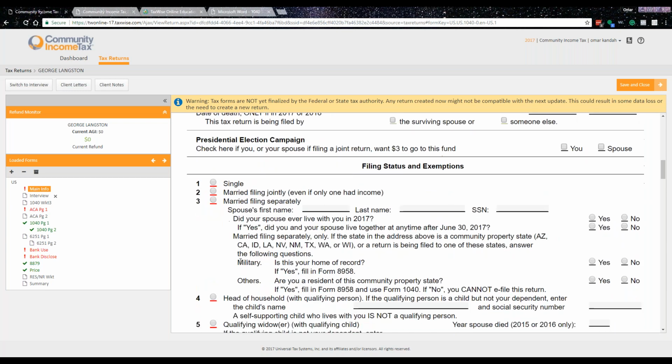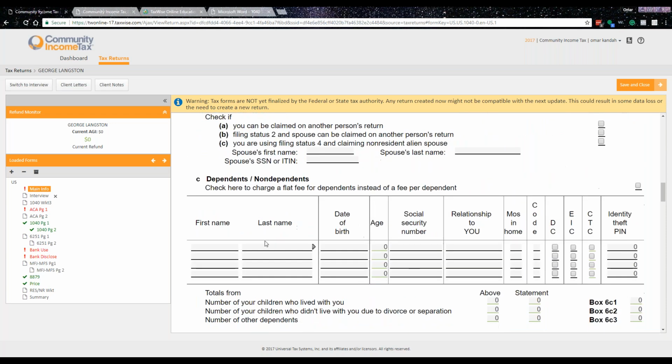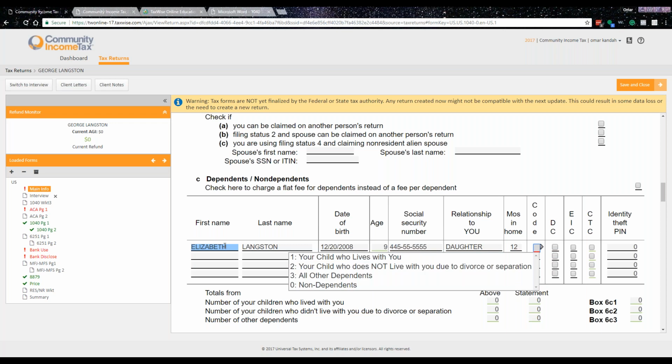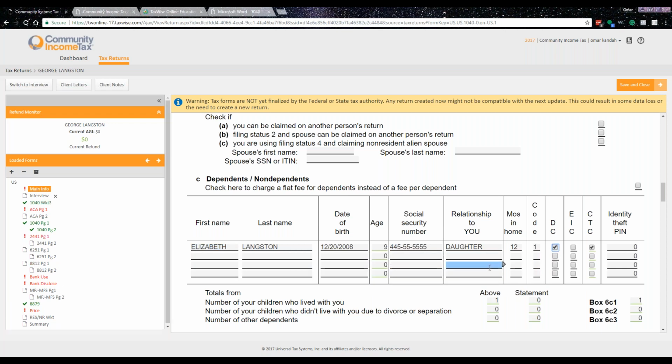All right, let's go here to married filing joint. Now we do have a dependent to input. We have multiple dependents. Let's go ahead. Daughter, 12 months. We're gonna apply for dependent care, and we're gonna require EIC. They're twins, so they're gonna be born the same day.